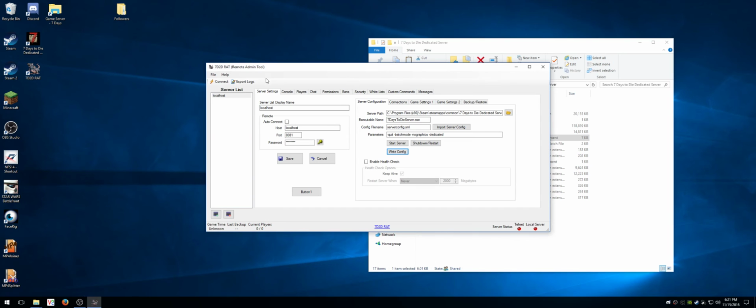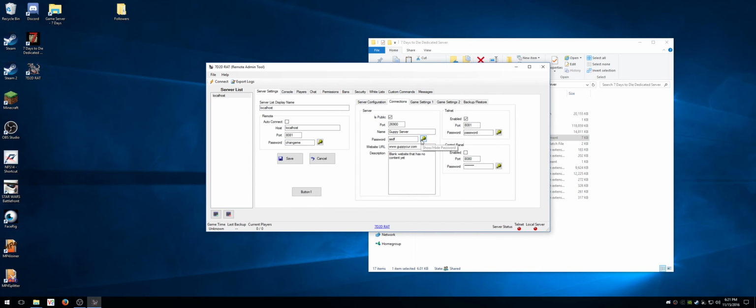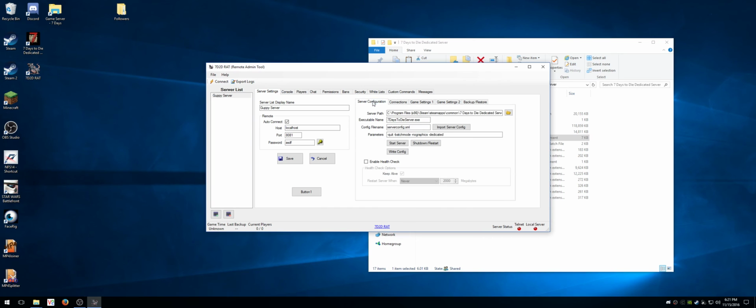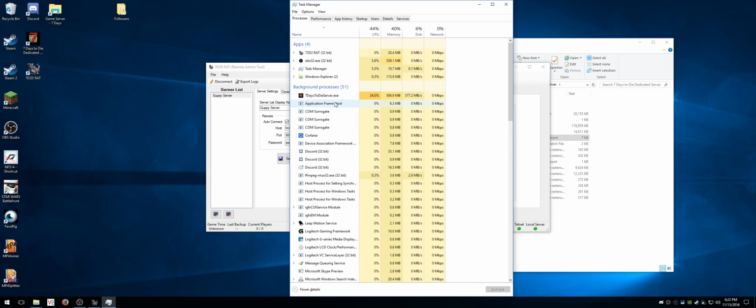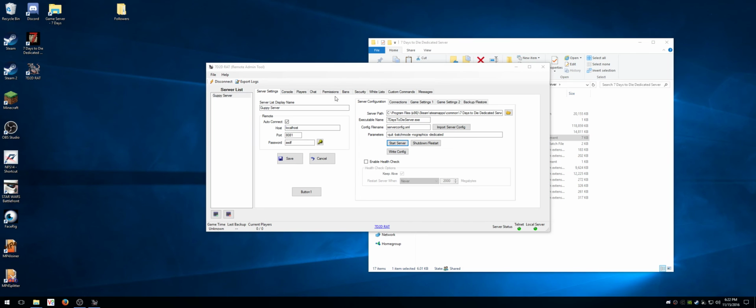So now I can actually start my server. So let's see, I want to connect to, what did I call it? Passwords with ASDF, right? So I'm going to auto connect. I'm going to call it Guppy server. And then I'm going to save it. And then I'm going to go to server configuration and I'm going to start the server. So you can see I got a green light here, a green light here. When I look in Task Manager, I have the 7 Days to Die server right here. So it works. My server's up and running.